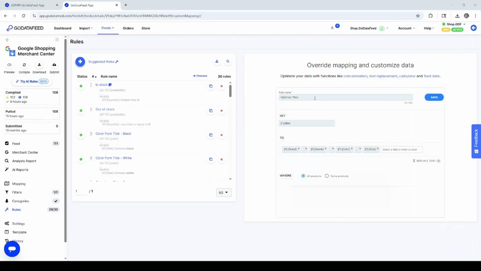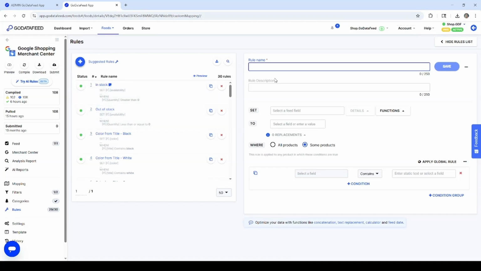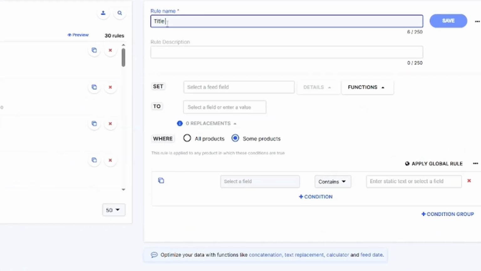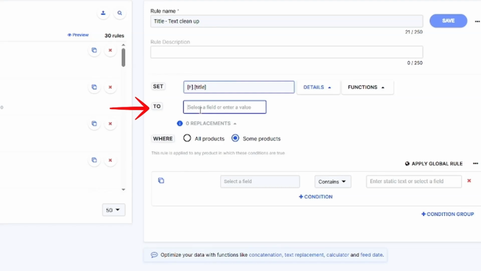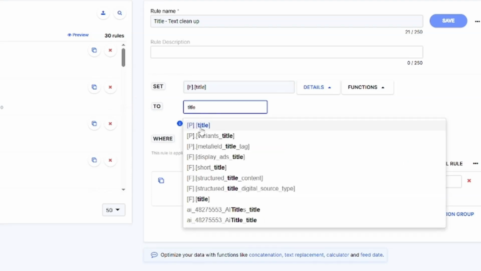In feed rules, click the blue plus button to create a new rule. And let's say we are cleaning up product title, so I will name it title text cleanup. In the set field, we have to choose the attribute we want to clean. In this case, I will choose title. In field 2, we have to type title again and choose this one.